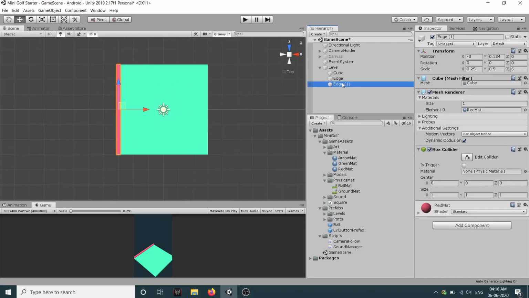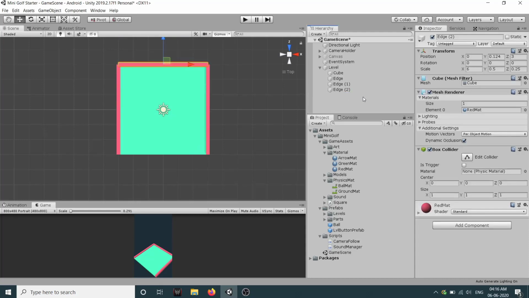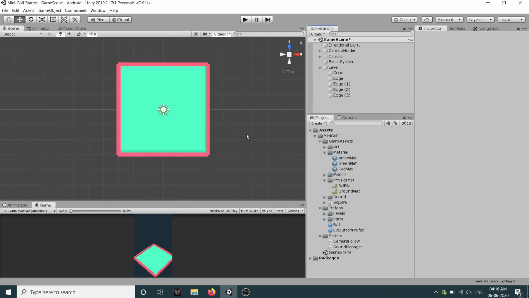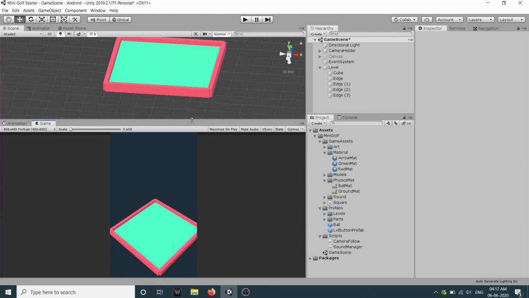Now I will duplicate this and change the x to 3. Then again duplicate it. This time let's set x to 0, z to 3. Instead of x being 0.25, set it to 6 and set z to 0.25. And let's duplicate this, and for this set the z to -3. Okay, so we have a dummy level ready for us.